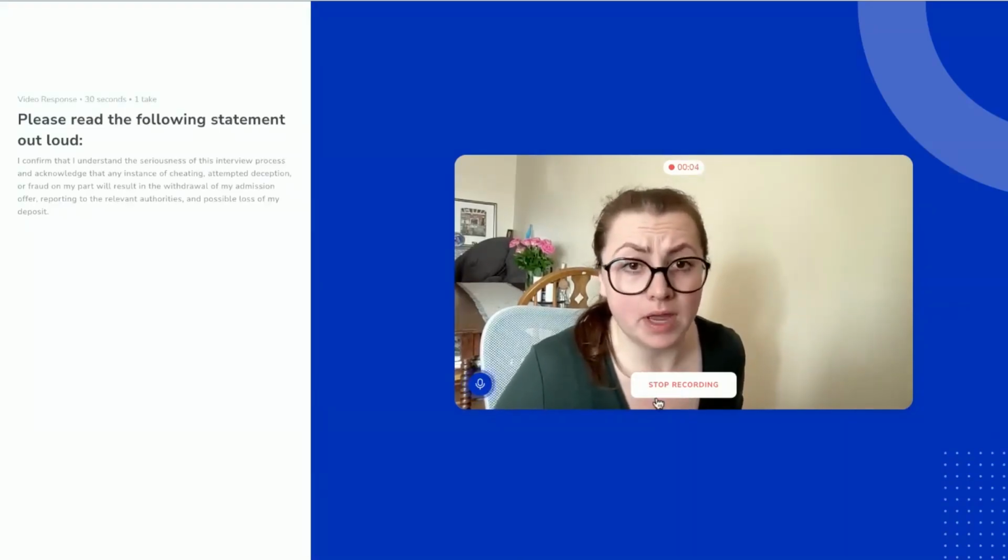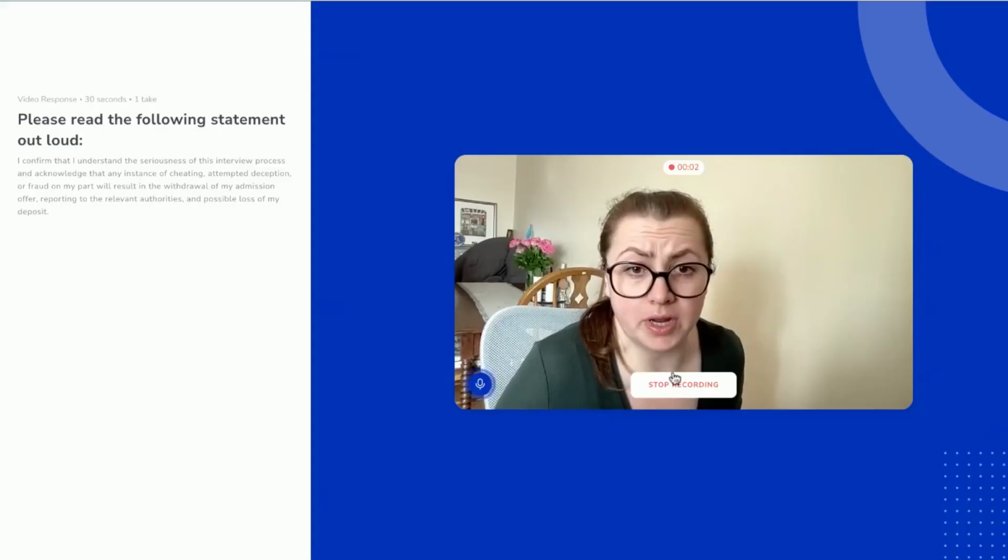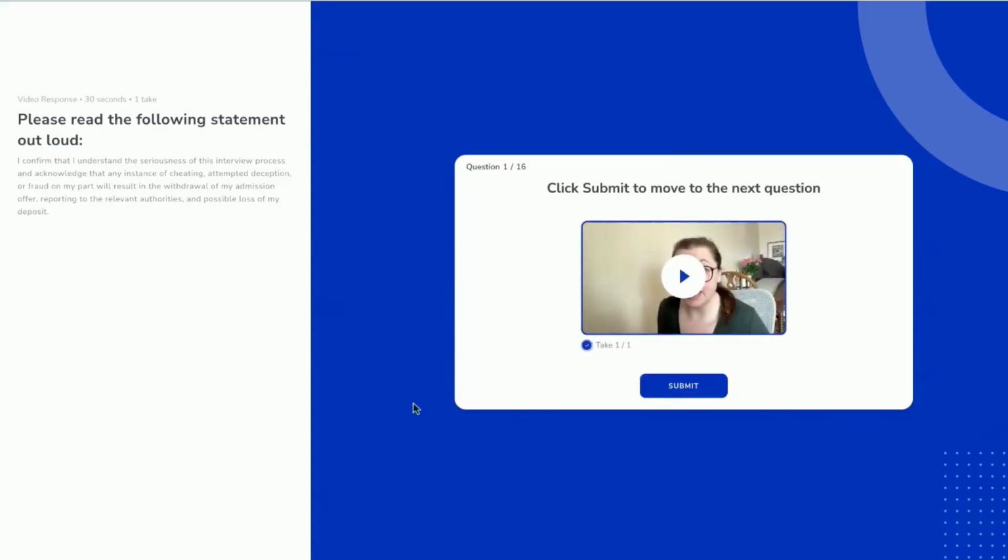If you finished recording at an earlier point, you can click on Stop Recording at the bottom. Now you can see that the recording has stopped because it has recorded for that full 30 seconds, as you can see at the top here. You're able to review the recording back. If there is more than one take allowed, then you can do that here. But most of the time you will have to record it in one setting, and you will have one chance to record. So you will just need to click on Submit.